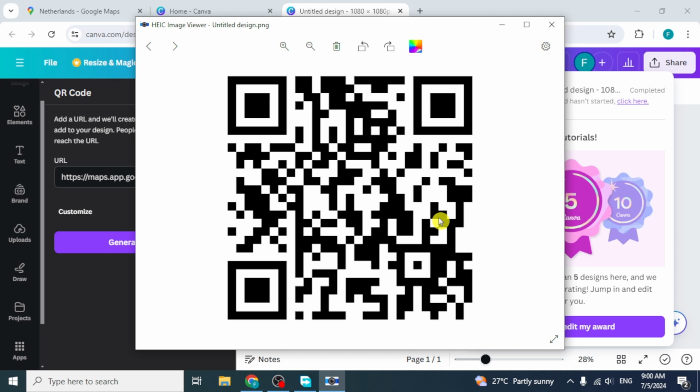And here you can see your QR code saved in your device. Now you can scan it or use it anywhere you want.